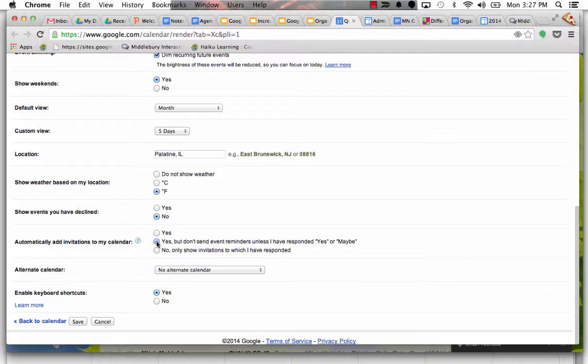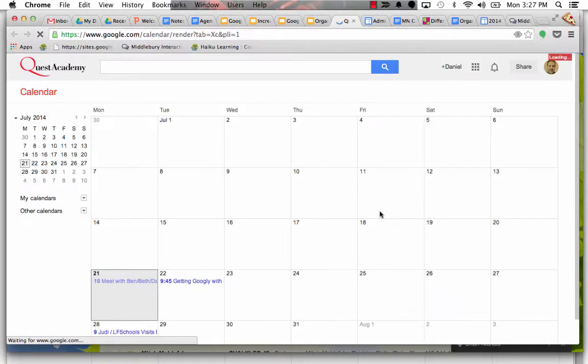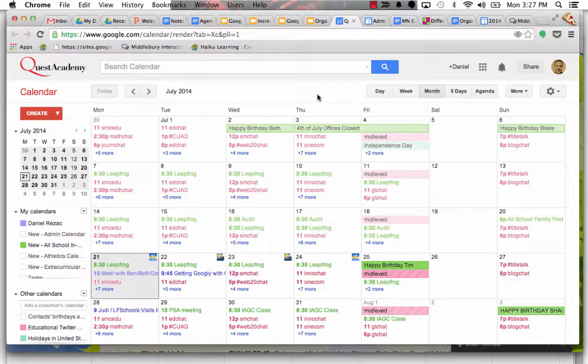But what I don't want to do is see event reminders unless I've responded yes or maybe, because sometimes I'll get event reminders about stuff that I don't even know what it is. And so that's a good thing to check. And then I'm going to go ahead and save that. So those are some basic calendar settings there.